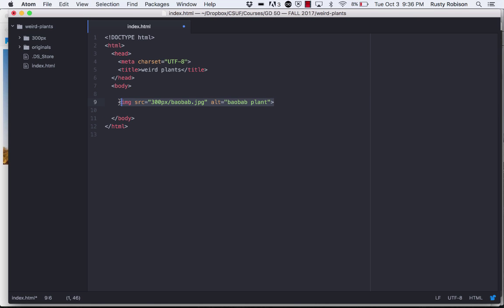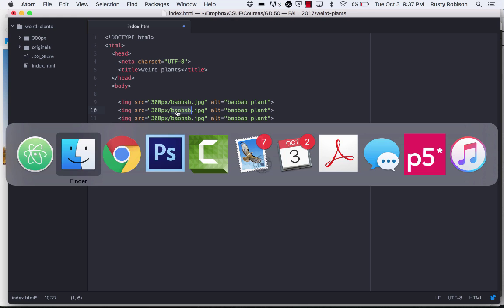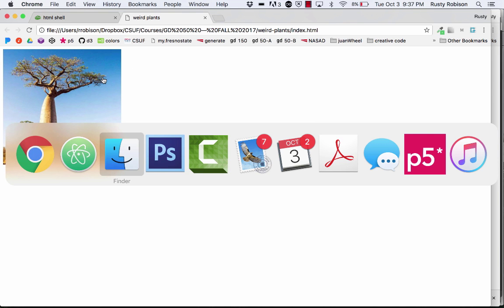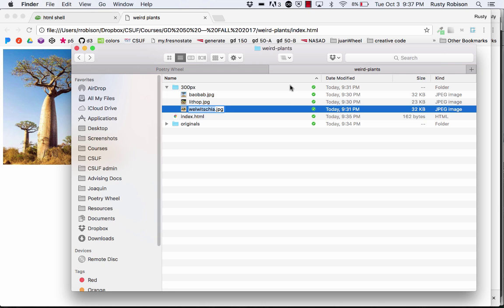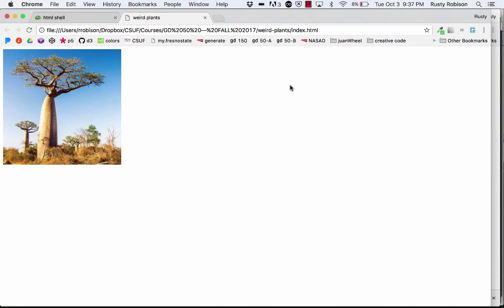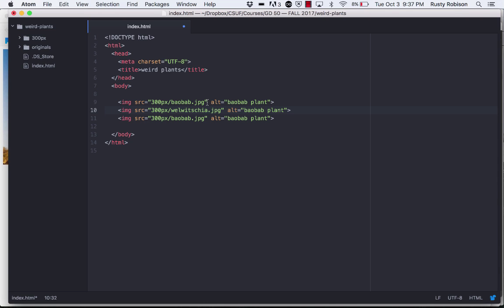So let's copy this. And change the names to, what was that weird one? Weissche. Well, Weissche. Yeah. Okay. There we go. I'm going to say Weissche plant. This one is a Lithop. I know that one because I have one. Okay, so now I've got all 3 of the image tags in there. Let's see what happens. Save.